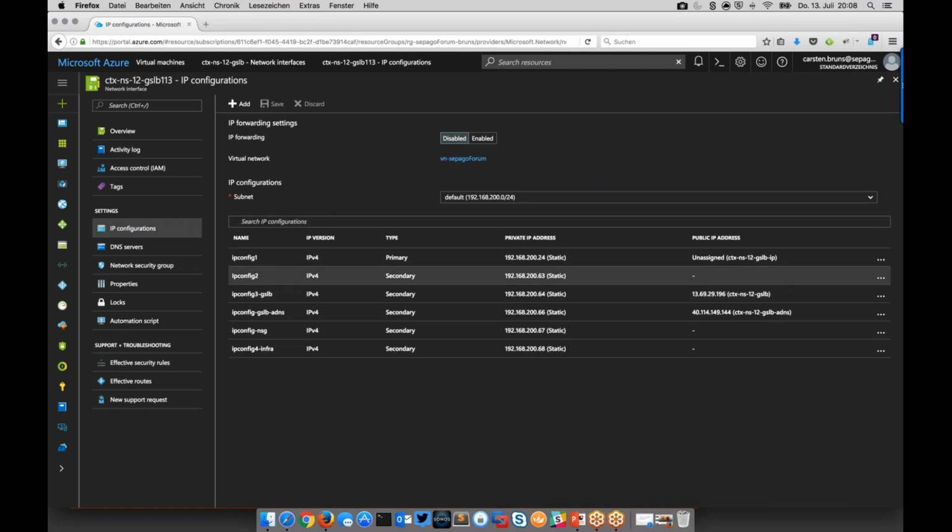Yeah, and there you can see I've got a lot of IP configuration running on my NetScaler. The private IP addresses are all static, and I've also configured some public IP addresses. Some are static, as you can see right here. These two are static, and the one that's unassigned is dynamic. The reason is that my NetScaler is shut down, and Azure will directly unassign dynamic public IP addresses.